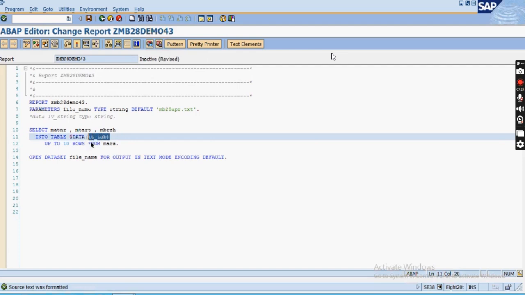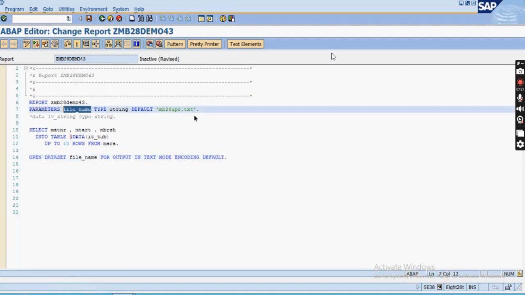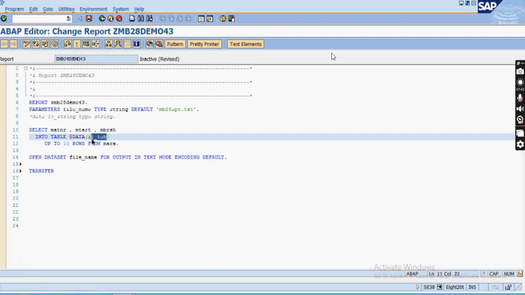So in IT_TAB, we have 10 rows. Those 10 rows I want to write in this file. The name of the file is MB28 April text. To write this, we have to use a command called TRANSFER. What do I have to transfer? I want to transfer the content of IT_TAB.